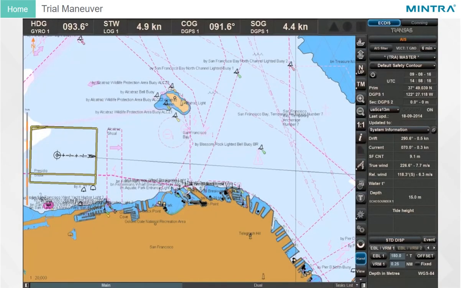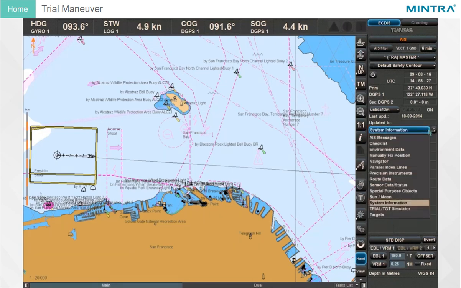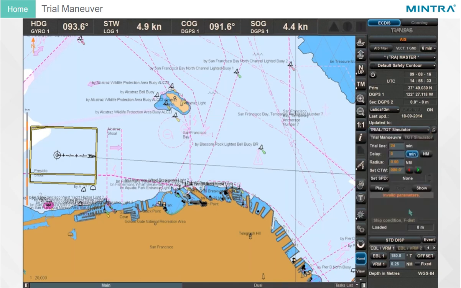Trial maneuver. If necessary, you can start trial maneuvering as known from a radar by selecting the Trial Target Tracking Simulator panel from the drop-down list of the Multi-Display Panel window. It is separated between Trial Maneuver and Target Tracking Simulator.